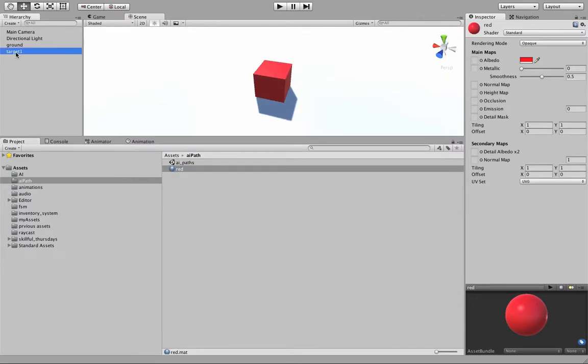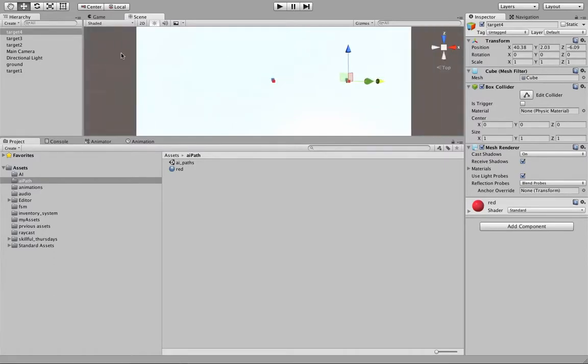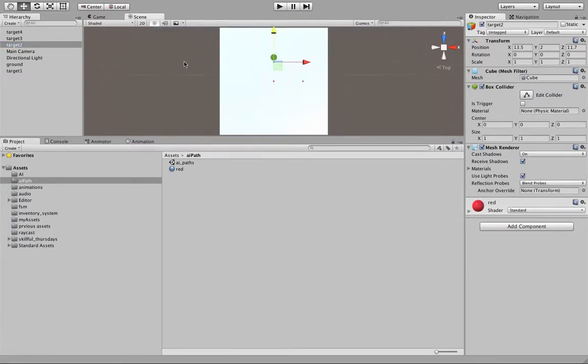Once we have done that, we can duplicate this box 3 times. So again, Apple D or Control D 3 times. By default, the 2, 3, and 4 will be appended to the new name. So again, target 2, target 3, and target 4. Once this is done, I'm going to move these targets around so that they have different locations, and our character will be navigating from one to the other. So we have 4 different targets: target 1, target 2, target 3, and target 4.